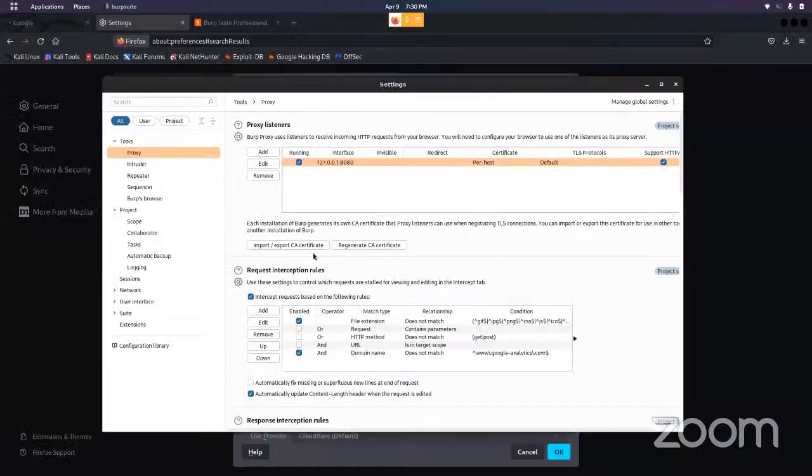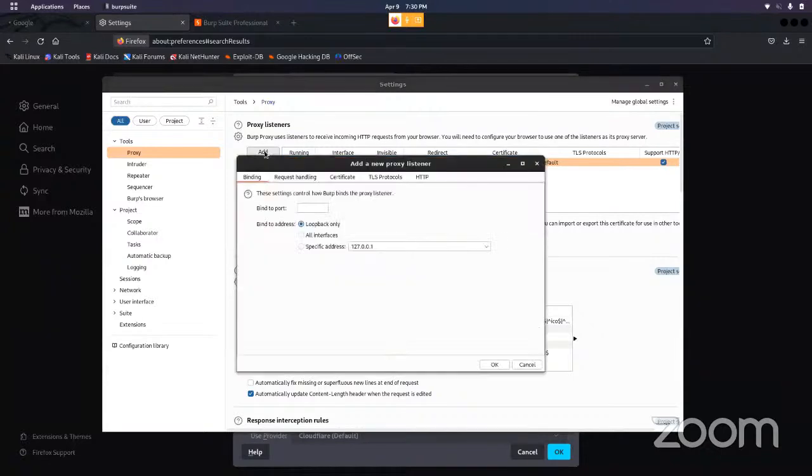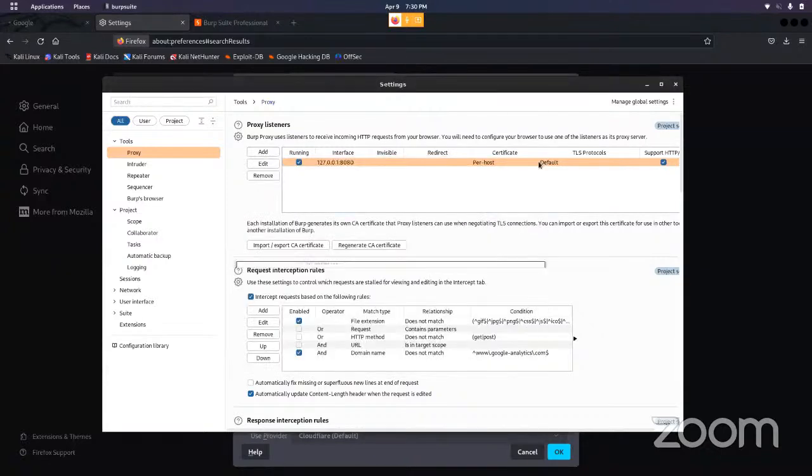You can add another port if you want. You can add here another listener port. That is, you can start the listener on any different port if you want to. But by default, Burpsuite works on 8080, correct?